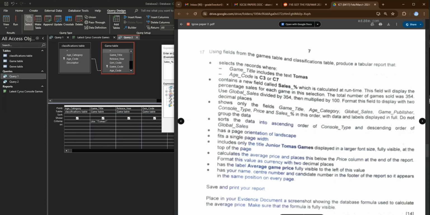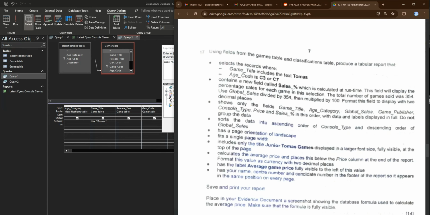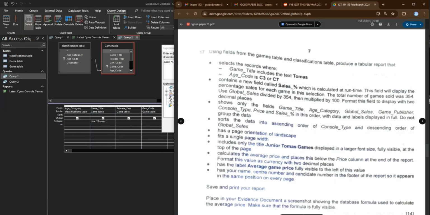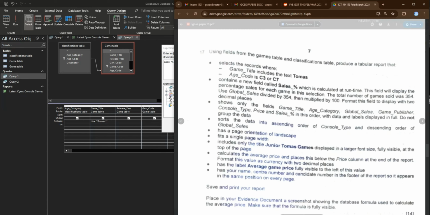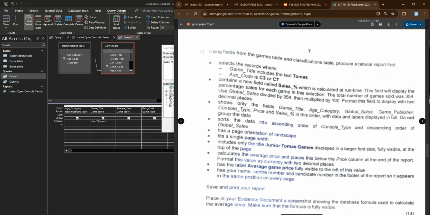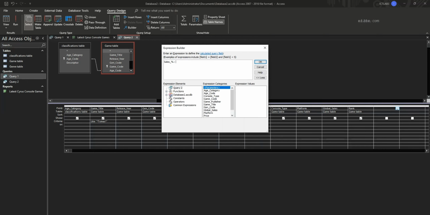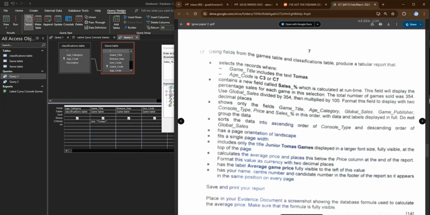where's the question? Which is calculated at runtime. This field will display the percentage sold for each game. The total number of games sold was 354. Use global sales divided by 354. Now the question answer is use global sales. So where's global sales? Look for it. This one. Double click. Remove this one. Global sales divided by 354 according to the question.